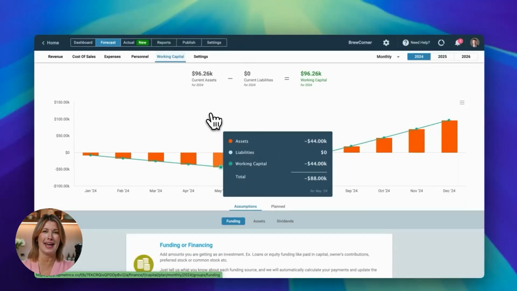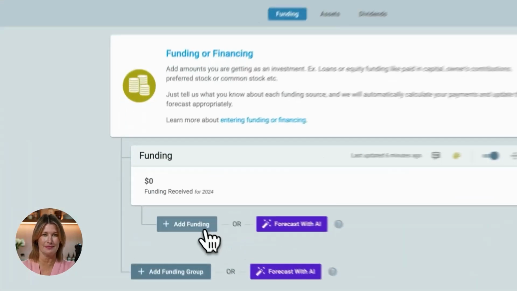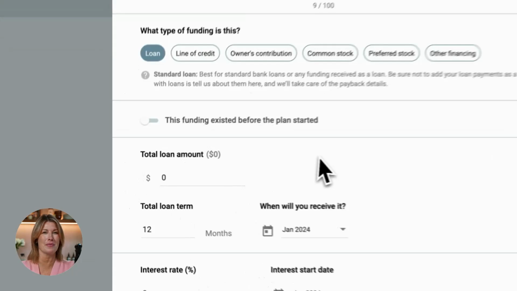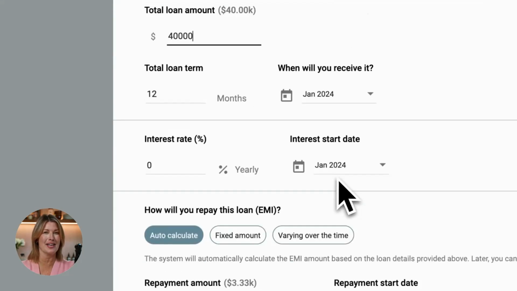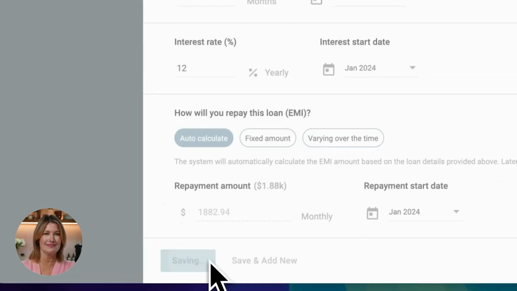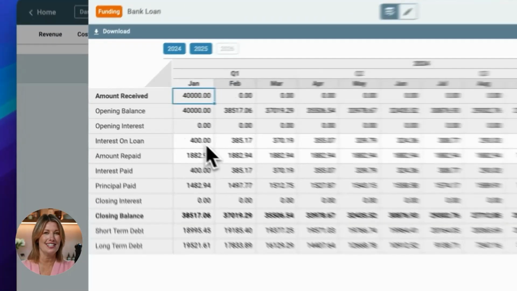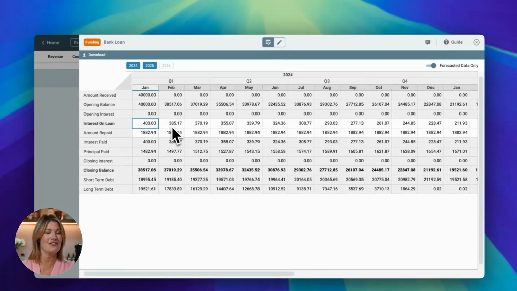Now we are seeking a bank loan. Something around $40,000. The tenure would be 24 months. The interest rate would be 12%. So this comes to the interest on the loan for $400 in January. Then $385 in February.